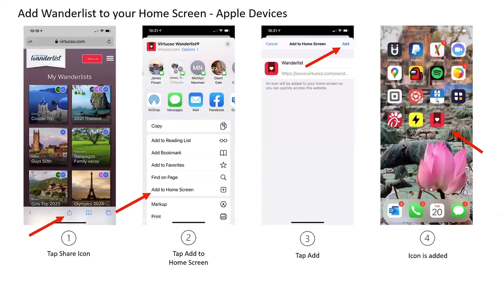Since this is an advanced class, I also get asked a lot, hey, my client loves Wanderlist, but I get calls from them that say they don't know how to go back in. Like, I've invited them to a list, they interacted with the list, and then a few days later, they want to go back in and they don't know how, because Wanderlist is a web-based app. Remember, it's not a native app. It's not something you download in an app store. You have to go to virtuoso.com for Wanderlist to log in.